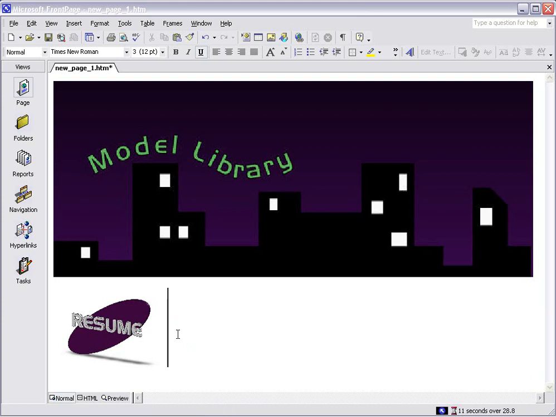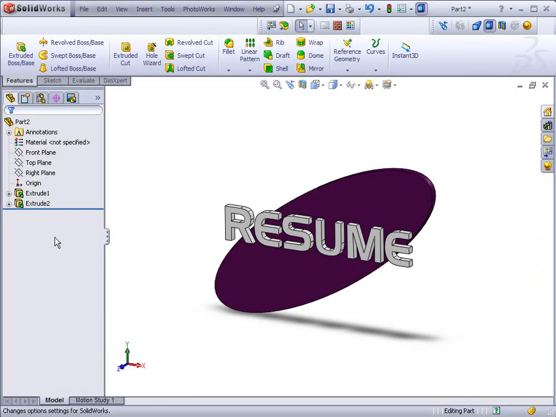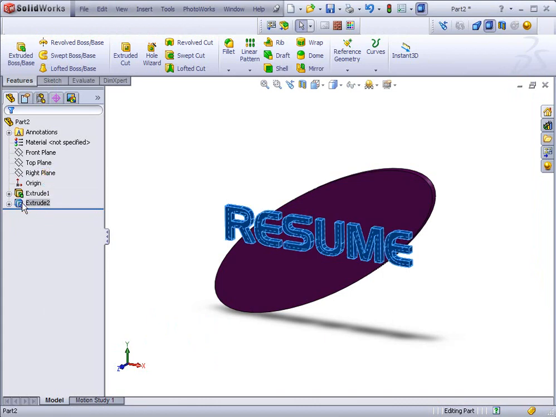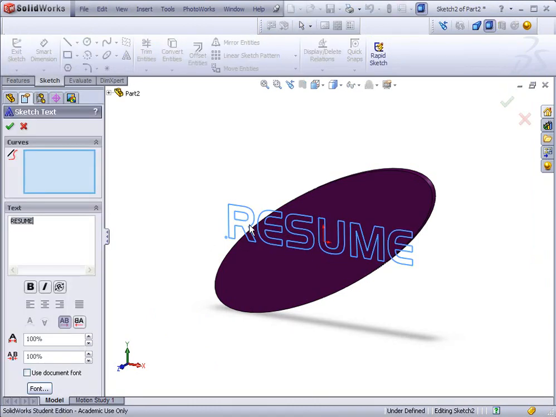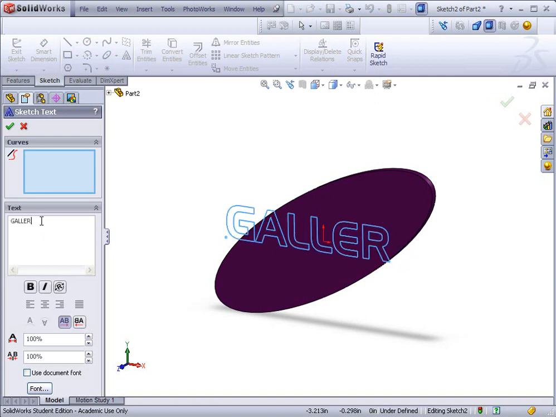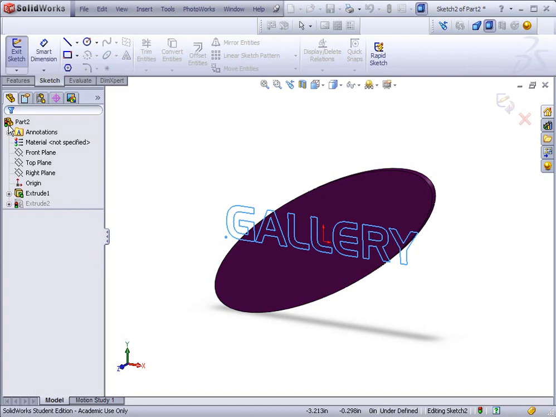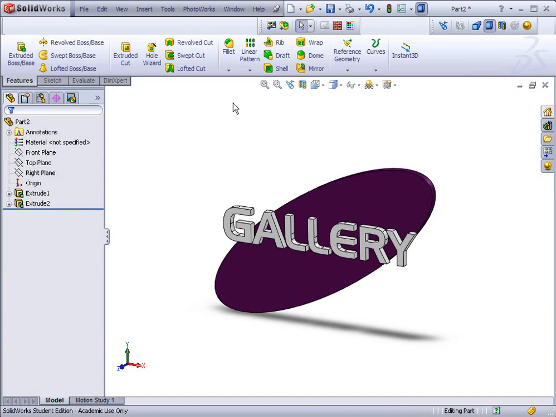So again, I'm going to hold the Alt key and hit Tab and go back to SolidWorks. And now I could just change this text. If I click on it, there's the option to edit the sketch. And then just double click on the text and type in the next one. And the next one I'm going to put on here is gallery. And I just hit rebuild. And again, I just take a snapshot. Alt, print screen on your keyboard.